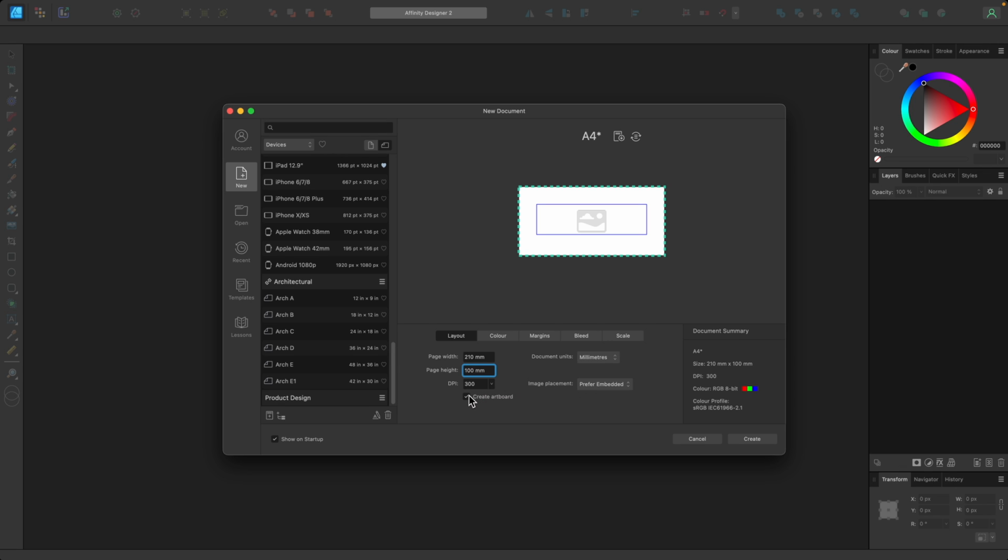I'll also create it as an artboard. Next, I'll look on the Colour tab, and I'll make sure it's in a CMYK colour format. There is also the option to make the background transparent. By default, the background is a pure white fill, but if you want to work on something like a logo design, you'll likely want to enable transparent background.